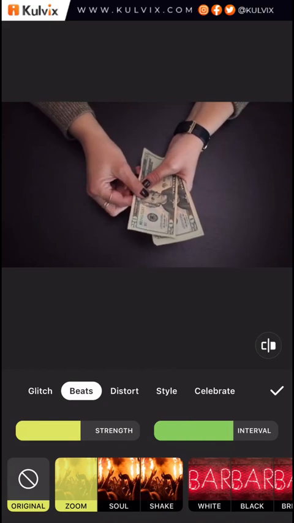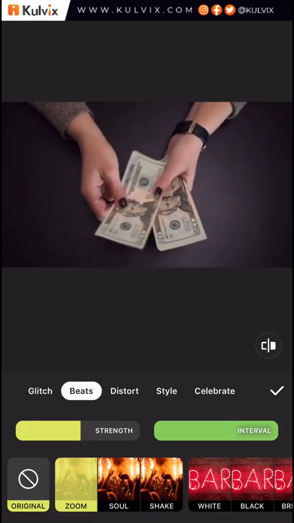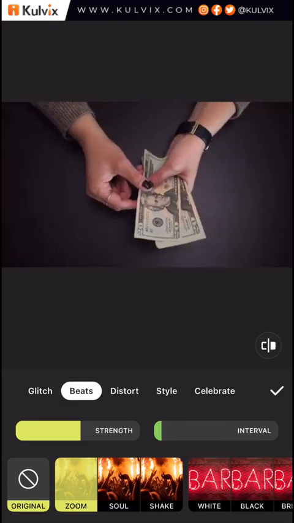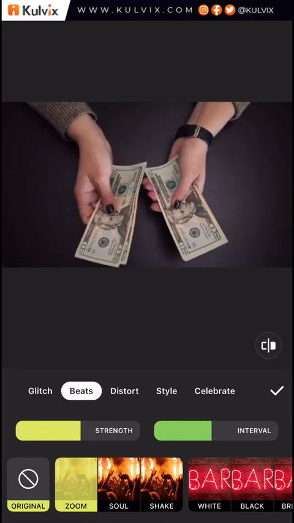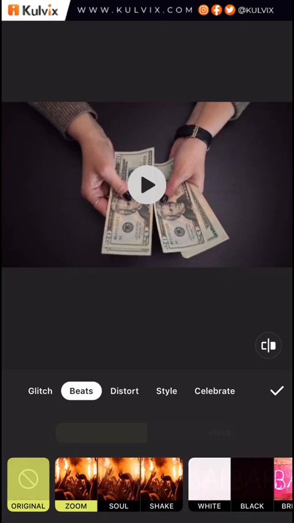So let's see. It takes some time. If you increase it, it keeps taking more time. But if you reduce it, it becomes much faster. So something like this and all that. So I don't want that for my video, so I click original and then distort.